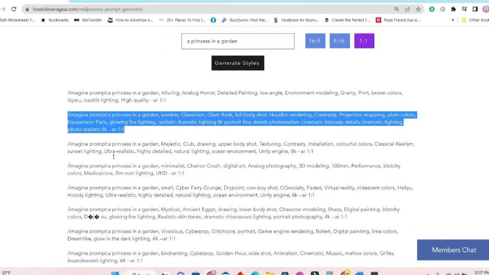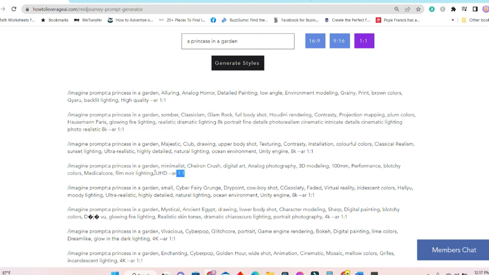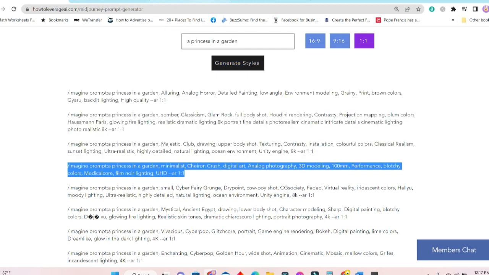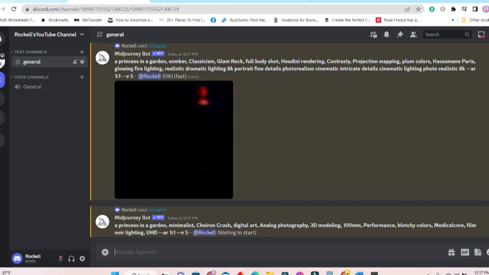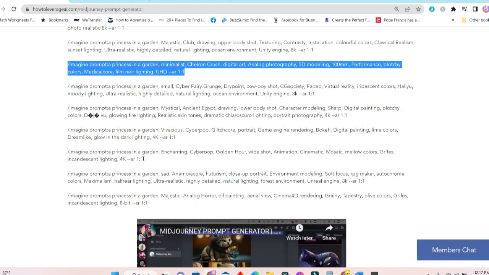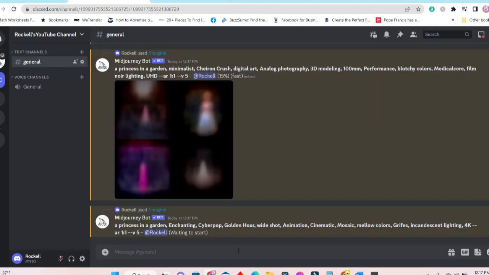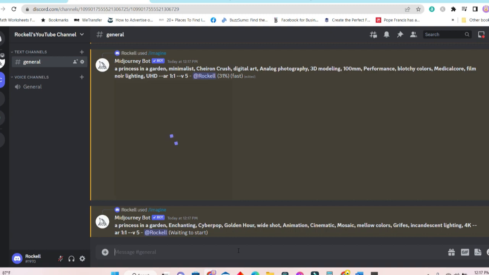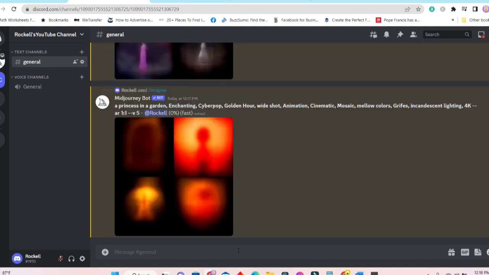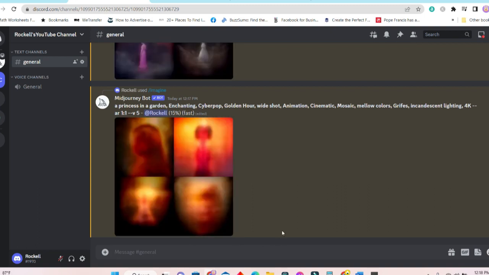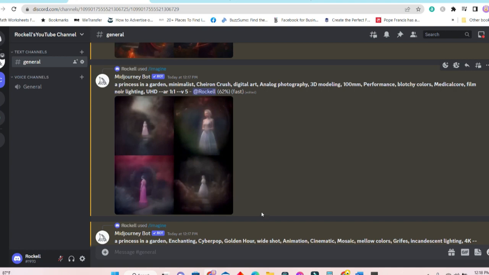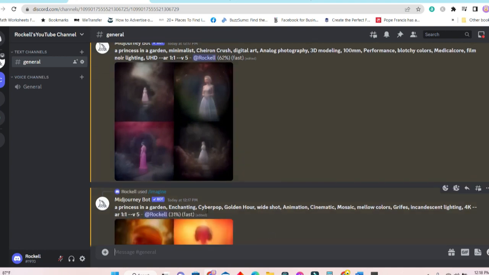We'll go back and choose another one. Image prompt, a princess in a garden, minimalist. Let us try this one, copy this, enter it here, and we will choose one more, enchanting. You see these words? I love these words. If you are not an expert at prompting, just like me, you can use a prompt generator to assist you until you get there. Remember, prompting is all about being very descriptive with what you want.